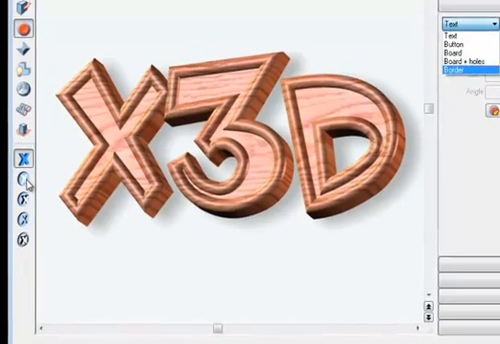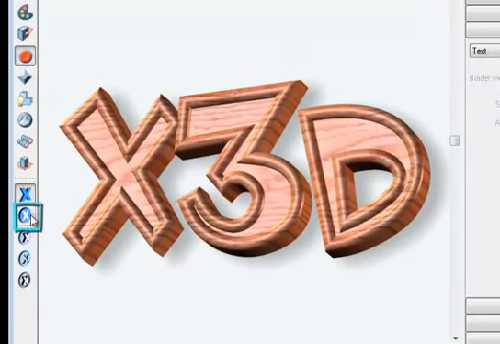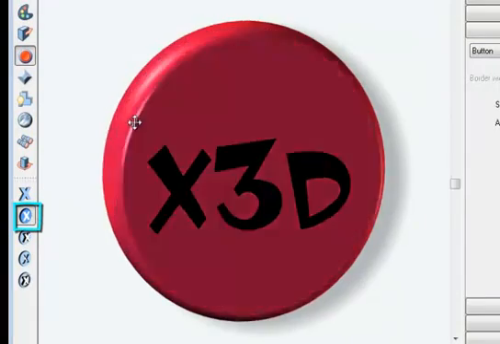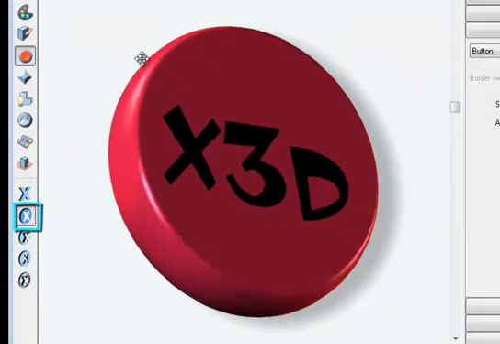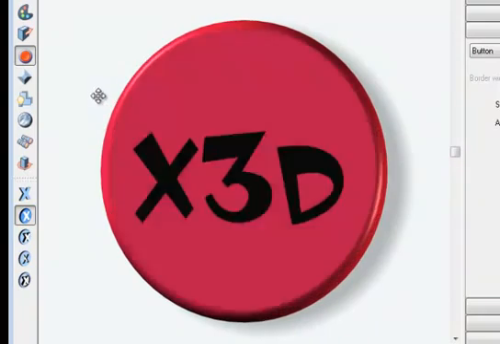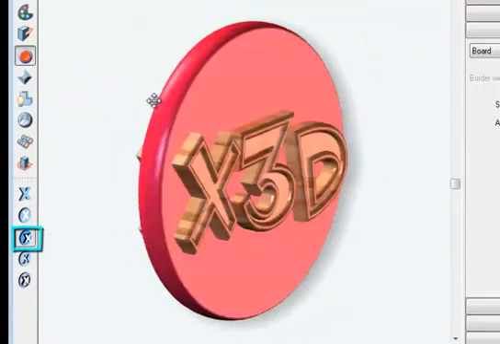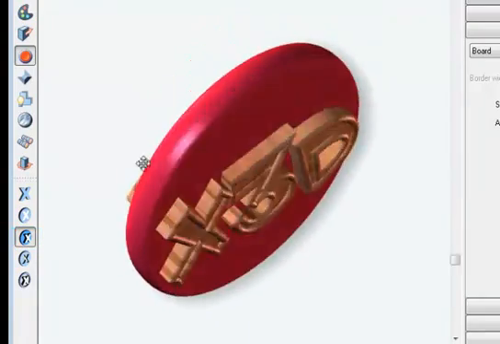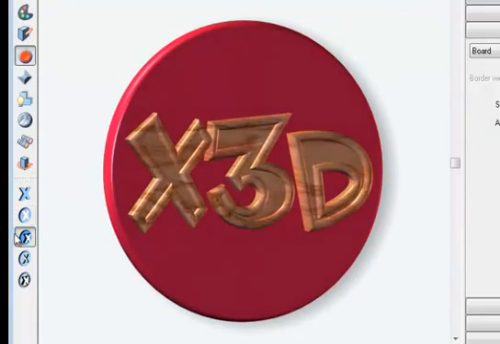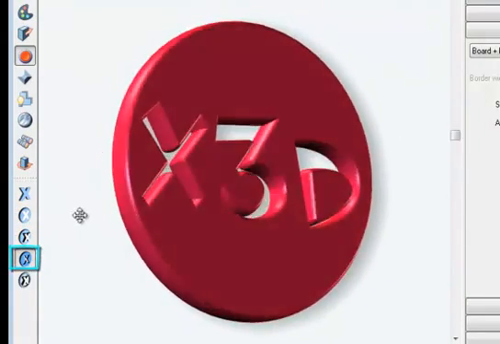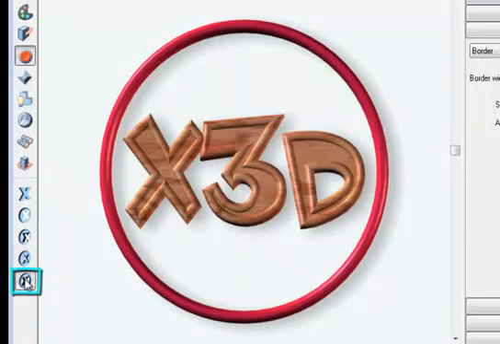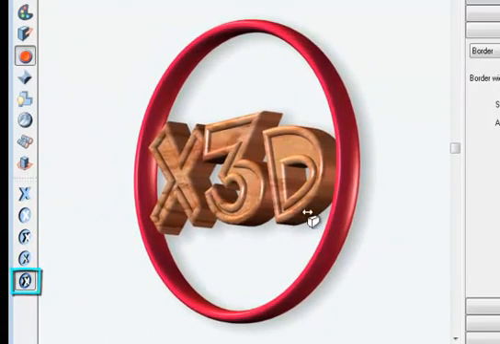The second option places this text on a button. You can select from a wide range of preset shapes or any imported shape. The third option shows the text extruded on a board background. The next option shows the text cut out of the board background. The last option shows the text with a border around it. And of course, you can adjust the extrude depth and bevel of either the text or the board design.